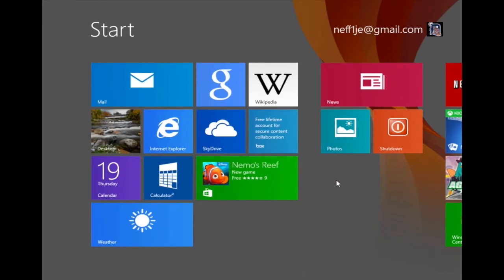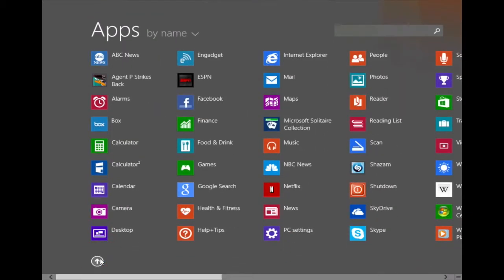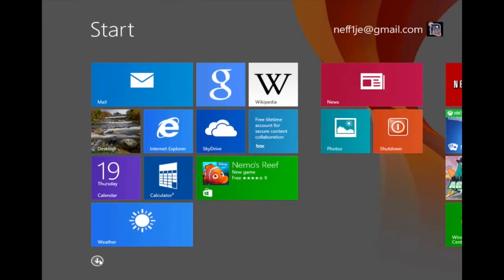Another button that you may see on the Start Screen is usually in the lower left corner, and it's in the shape of a down arrow. When I click on this down arrow, I will see all the apps that I currently have on my PC. From this area, I can return to the Start Screen by pressing the Windows key on my keyboard or by clicking on the up arrow in the lower left corner of my screen. And once again, it brings me back to the Start Screen.